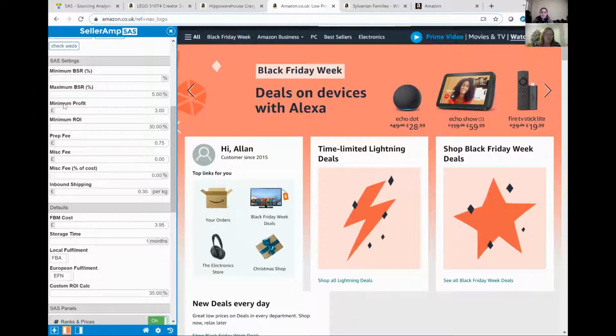So again, you can put in a minimum profit that you want to make. After all of your costs, fees, everything, are you going to make, in this case, £3 on it? And again, it'll flag it up, yes or no. Is there a minimum percent ROI, such as 30%, which is a good default to go with? Do you have any other fees involved? Obviously SAS doesn't know if you have any prep fees involved, for example. If you're using a prep center, are there any other fees that you would like to build into the cost of a product?